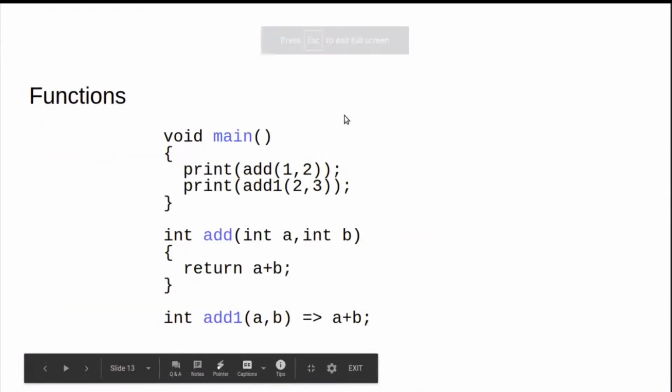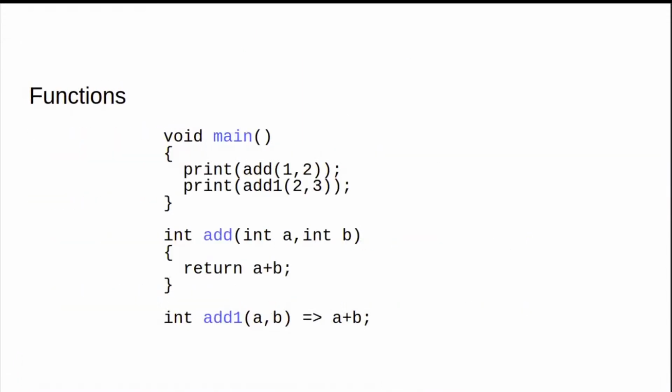So these parameters are called positional arguments. They are mandatory arguments that will be matched by position. Like 1 will be matched to A and 2 will be matched to B by position. So first is A, second is B, like that.